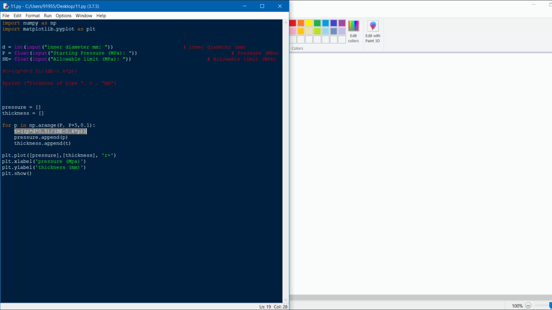P means starting pressure. If you put 10 here, it will range from 10 to 10 plus 5, that means 15, and it will increment by 0.1. So the first starting point is 10, 10.1, 10.2, 10.3, 10.4, and so on up to 15. So in this equation the pressure will vary from 10 to 15. Now this data is stored in the pressure array and the thickness is stored in the thickness array.